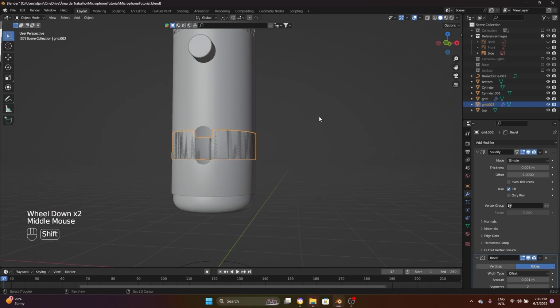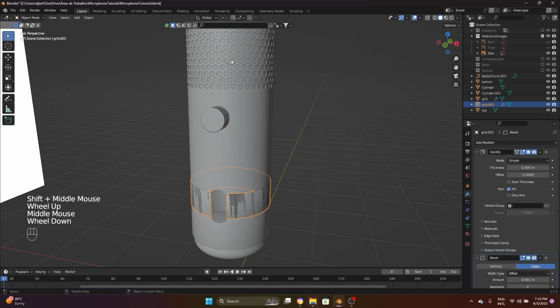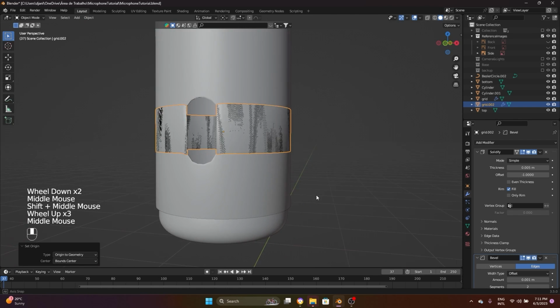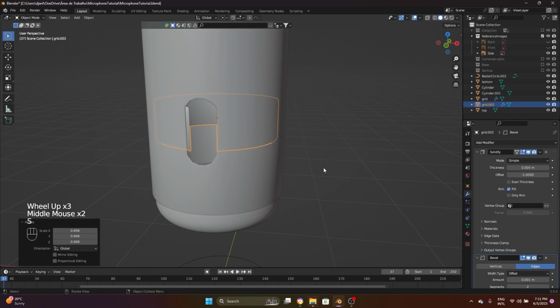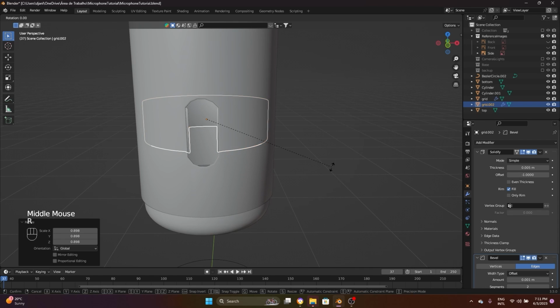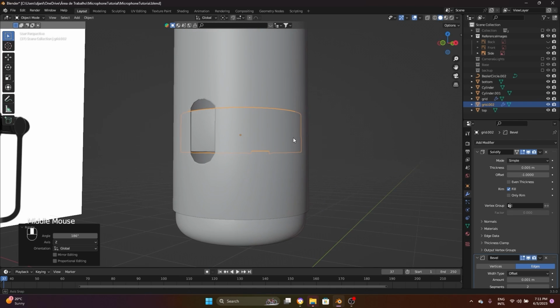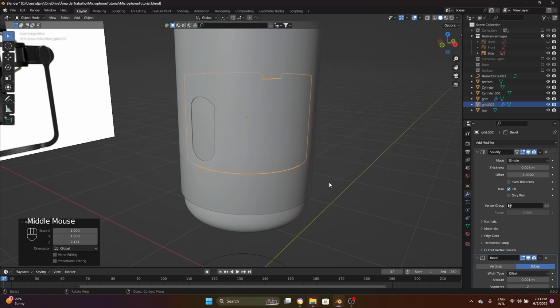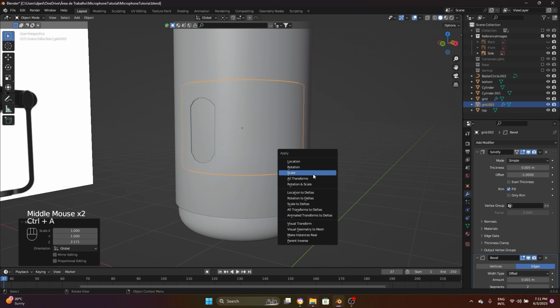It's scaling around its origin point, and the origin point is all the way up here. So let's go to Object, Set Origin, Origin to Geometry here. Okay, and now press S to scale, and let's rotate around the z-axis and scale around the z-axis too, like this. Press Ctrl A, apply the scale.